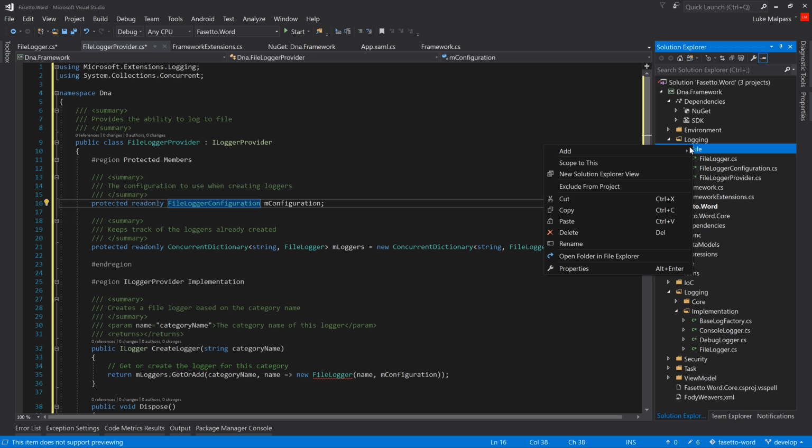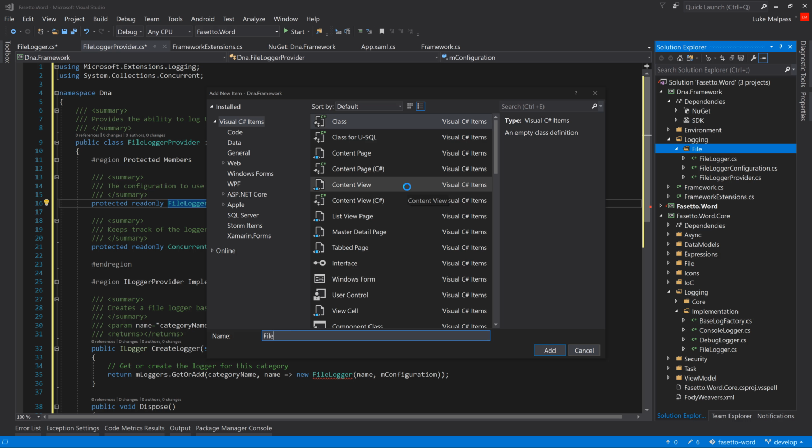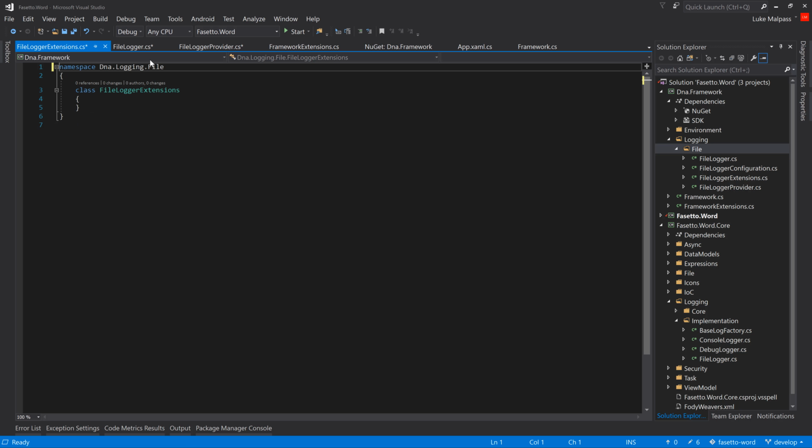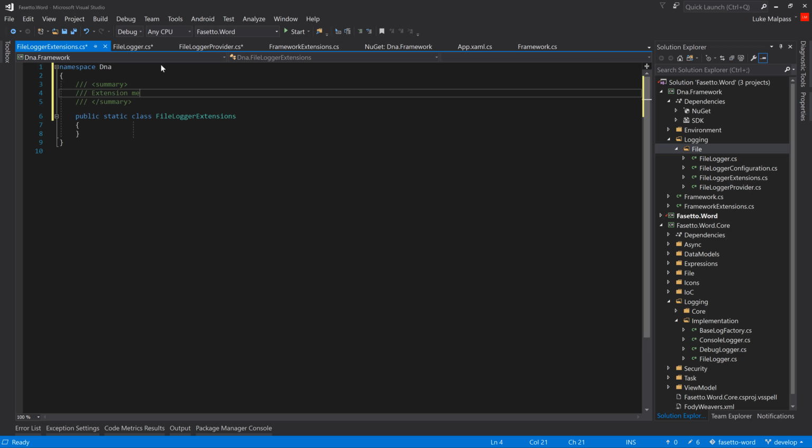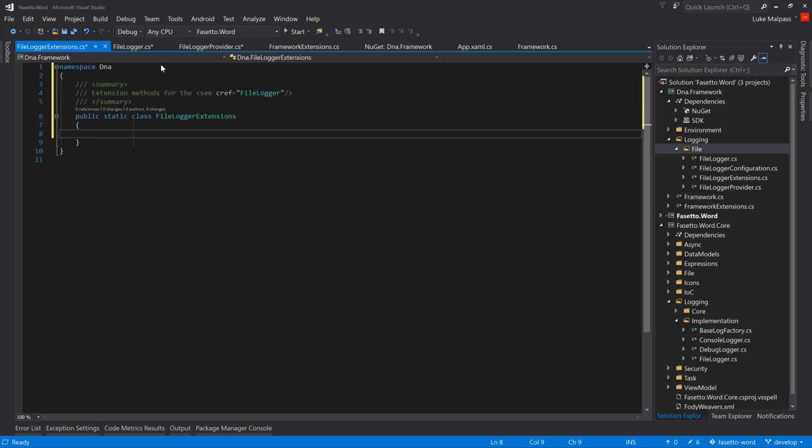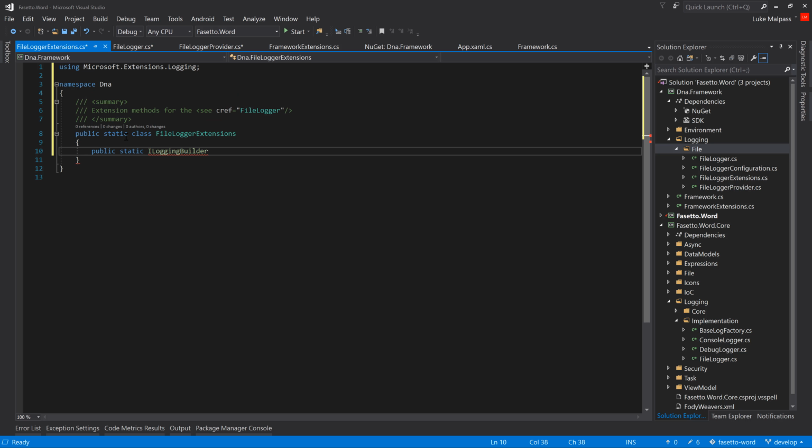So we have the logger. Let's also go ahead and add yet another class, and this will be file logger extensions. And let's start working this backwards, so we can go from what we want it to do and what we want it to look like to what it really does. So extension methods for the file logger. And then this will have, just like the other ones, public static. And this time it's going to be IloggingBuilder, and this will be AddFile, we'll call it.